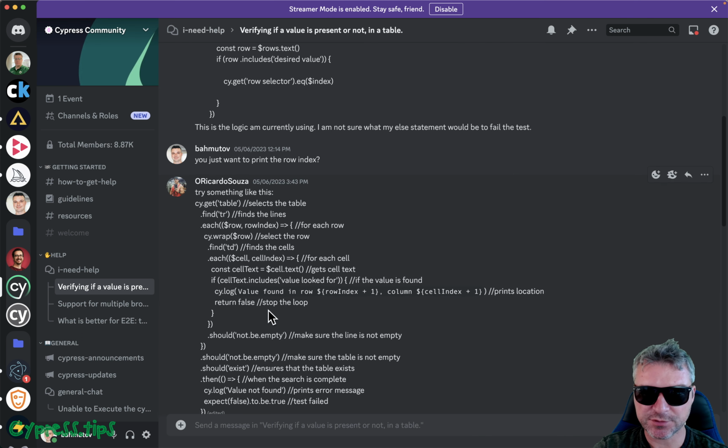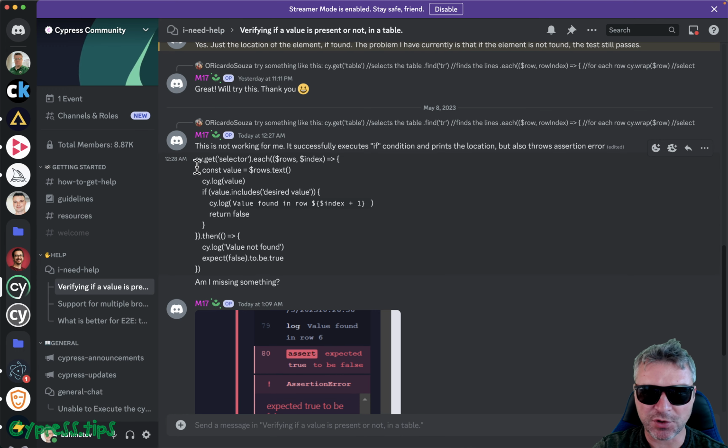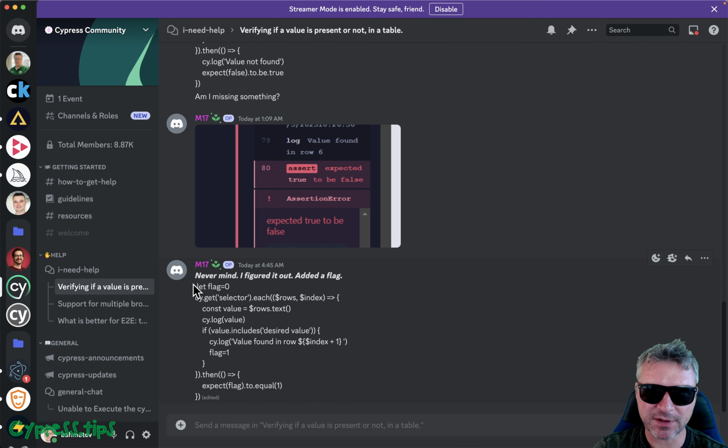There are a couple of solutions, and the last solution iterates through the rows, and if it finds the text, it returns false, and then tries to check that value, but there is no actual value yielded from each. And so then they use a local variable to flag if a value was found or not. And then, using cy.then, we check that the flag was set. And let me show you a better way, okay?